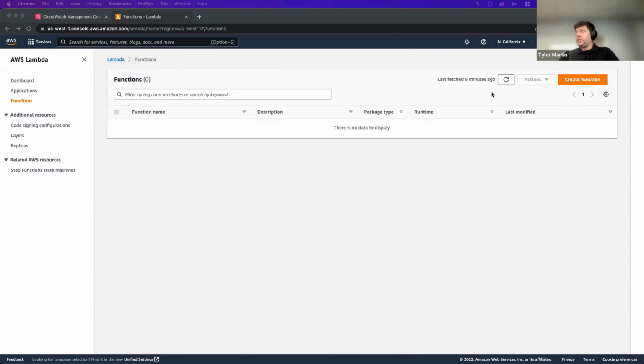So let's go ahead and look at what that looks like. I'm just going to do it manually inside the console. Normally, I do not recommend this. I recommend using a tool such as Terraform or Infrastructure as Code. But for some of you that are not entirely familiar with those sorts of tools yet, I will show you how we can do it from scratch and just make it simple for you.